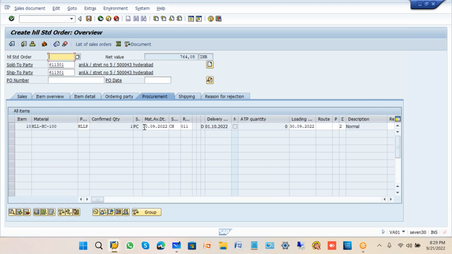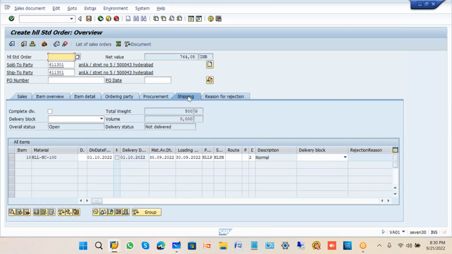That is, on 30th the product is available. That is the connectivity of procurement, meaning materials management. If I go to shipping, it gives the break-even. On 30th the product is available, loading is happening on 30th, delivery is scheduled on 1st from the plant of HLL, from the shipping point of HLL. Like this, when you start configuring everything live, you will get a real-time explosion.